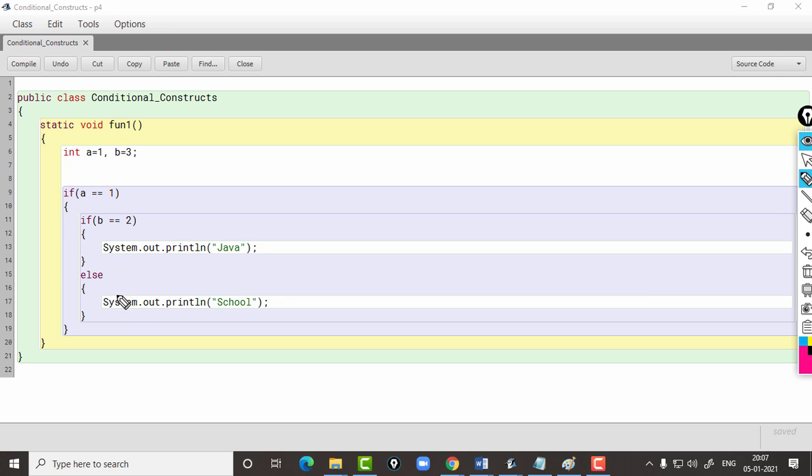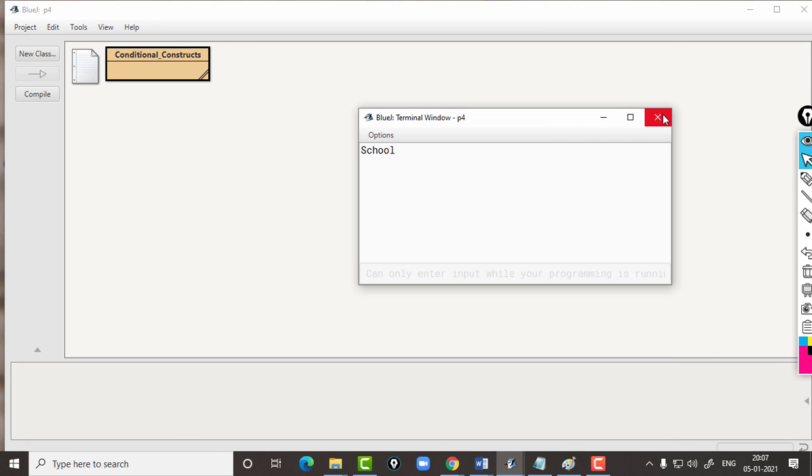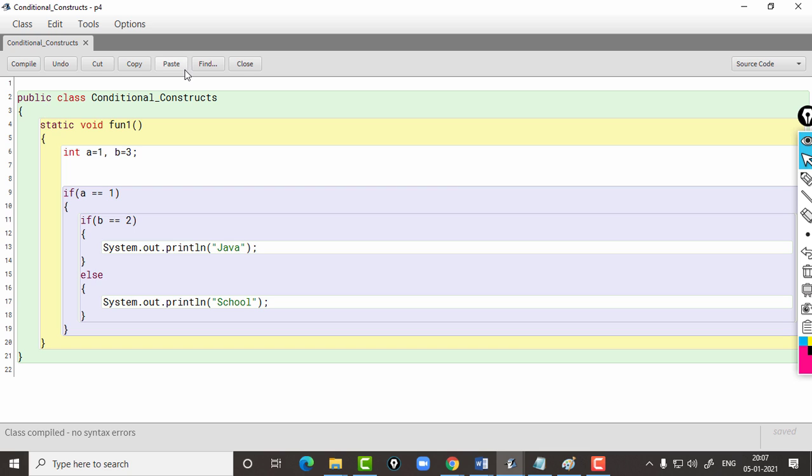So, the output for this should be school, because a equals 1, this is true, but b equals 2, this is false. This is false, so else part will execute and the output will be school. Okay, so let us compile and see the output for this. So, as you can see, the output is school. So, students, this is nested if.